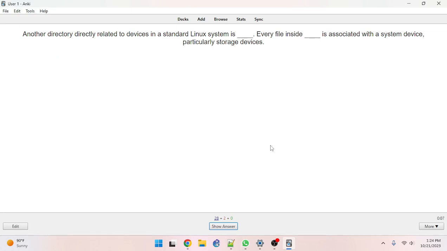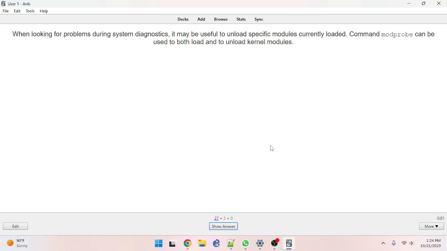So another directory directly related to devices in a standard Linux system is, I think this is the /dev. So those other ones was /proc, and then I can't even remember what it was, /sys. So /dev is another one. Every file inside /dev is associated with the system device, particularly storage devices. There we go. /media is another one, but I think that's for mounting file systems. This is for seeing information about the devices themselves. So I got that one right. So I'm going to hit 3.